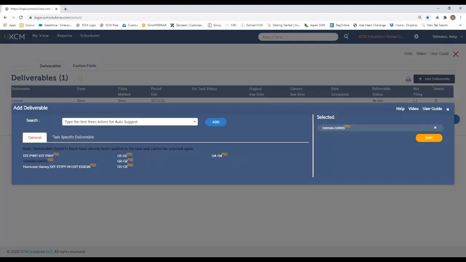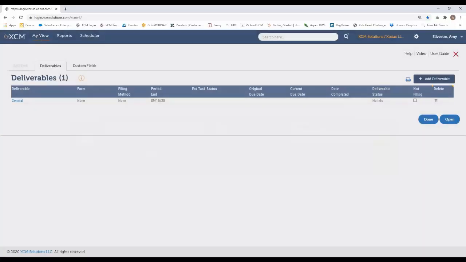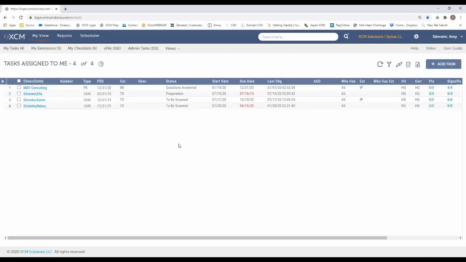So I'm going to take my estimates. I'm going to say save. And now I have my 9/15 due date, so I know what they are. Because it's an estimate, we want the period end and the due date to essentially be the same, because your period end for your estimates is the day that it's due. And we're going to go ahead and say done. So now we've created that for us.